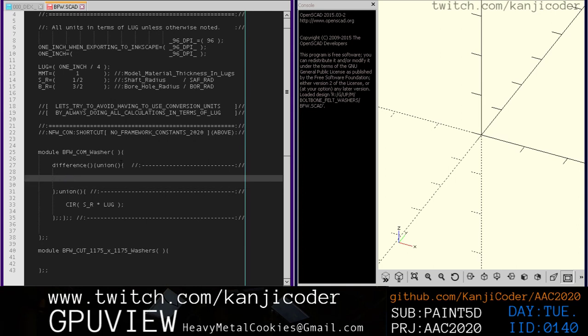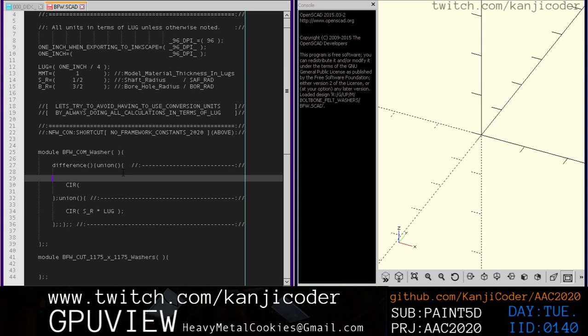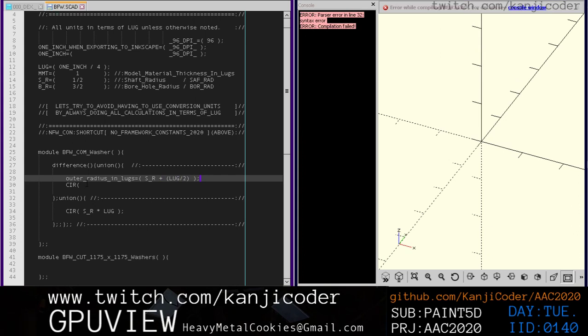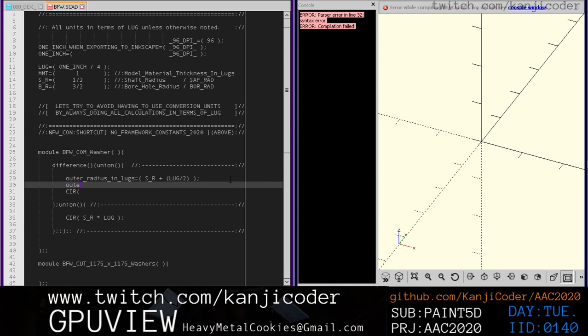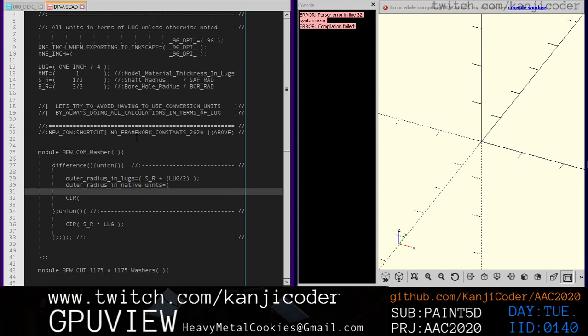And so the outer radius, I really don't know what we want. I think we want something like: the outer radius in lugs is going to equal the shaft radius plus maybe 1 lug divided by 2, and that'll give us something decent. We want these washers to be kind of thin. Then we're going to say we have the outer radius in native units, and that equals the outer radius in lugs.